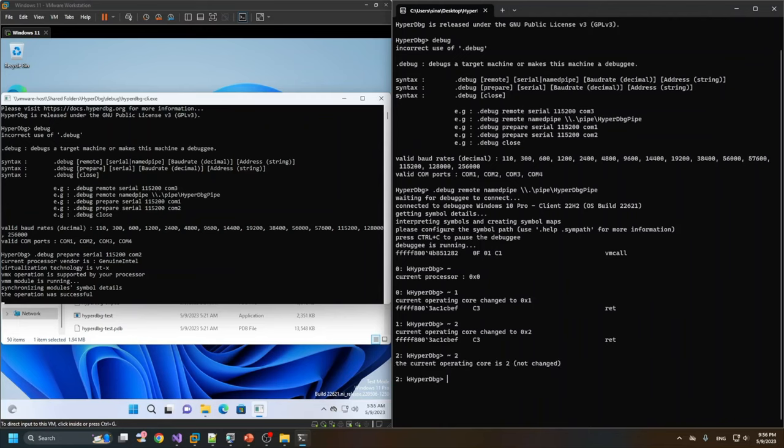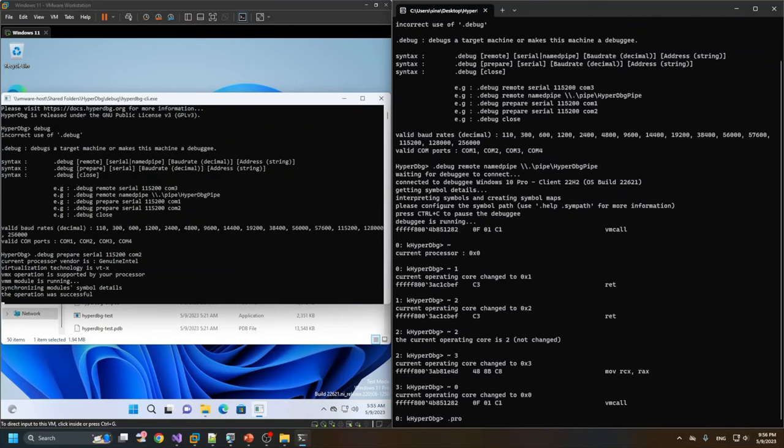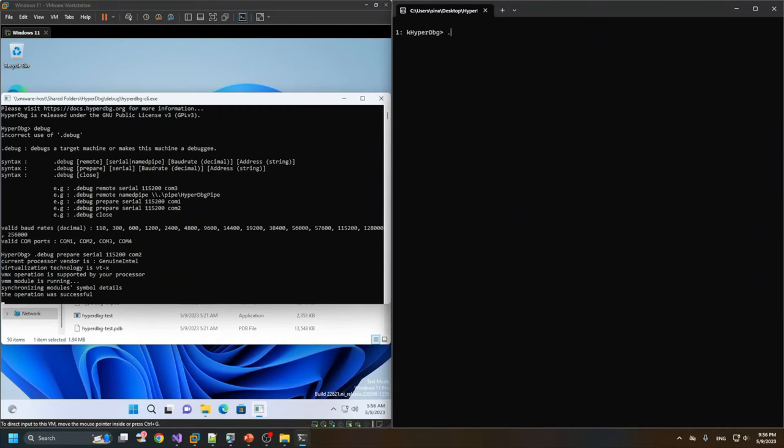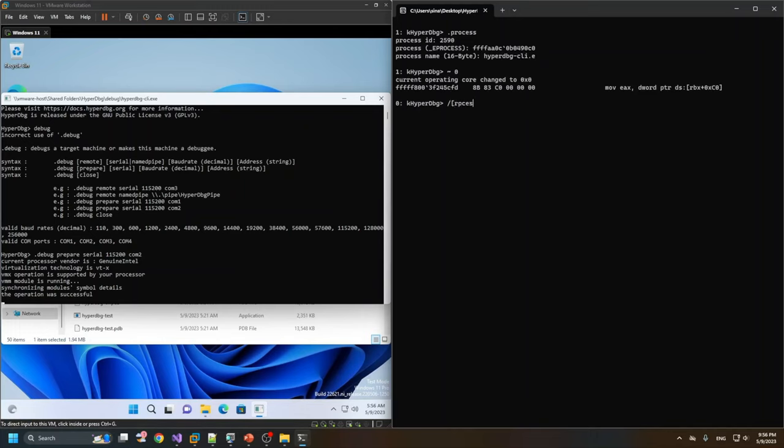So this way we could change the execution to other cores, but let's return to HyperDbg and continue the debugging. Again, I try to use the process command here. That process command shows the current process. We are currently in the first core, and the current user mode process that is running on our system is HyperDbg CLI. If we go to another core and see that process, now HyperDbg in the zero core is debugging this application.